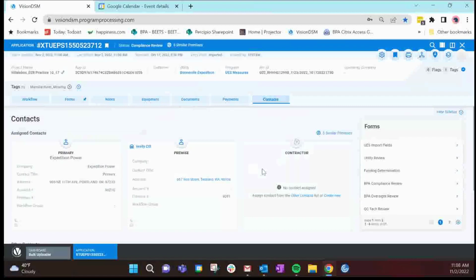And then contacts. We don't recommend that you modify contacts in here. Your contact information is in the forms also in most cases, but just so you have a reference point. This is the utility information, and this is the premise. And if you remember that term, this is where that measure was installed.